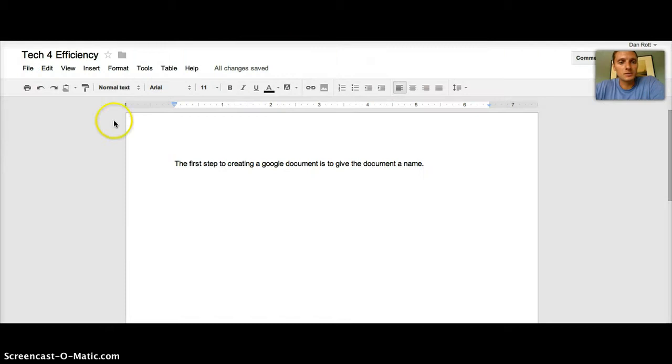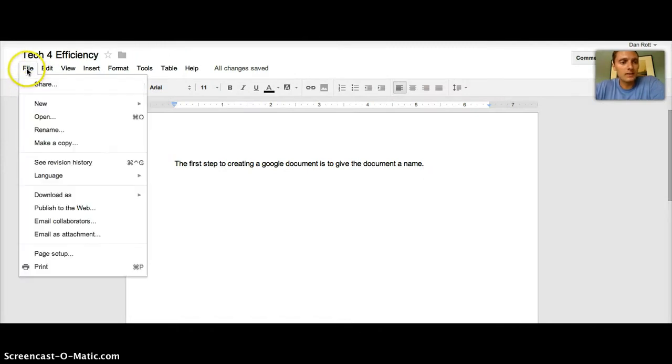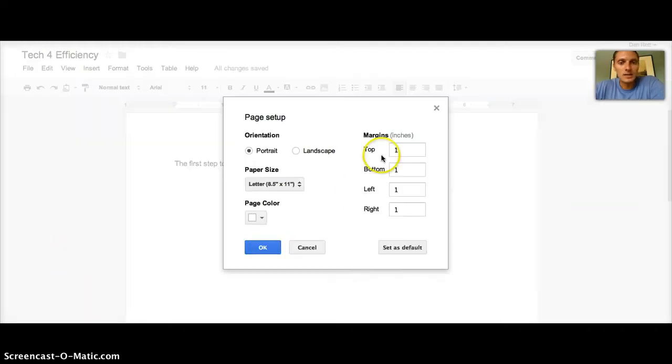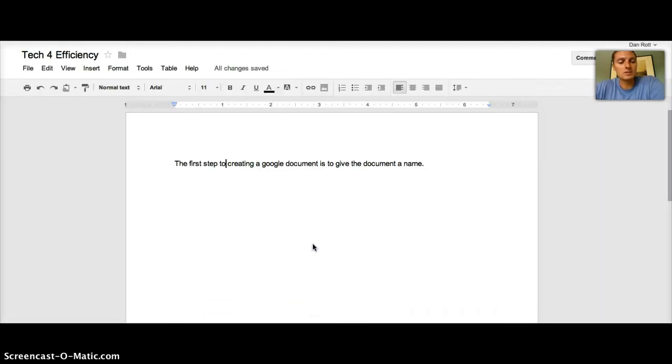Let's go back to our original document, and there's a couple of other tools that I want to show you. Lastly, under File, you can email the collaborators, or you can email the document as an attachment. You can also print the document as well. If you'd like to adjust the margins, or you can change it from portrait to landscape, you also have those options, just as in Microsoft Word.